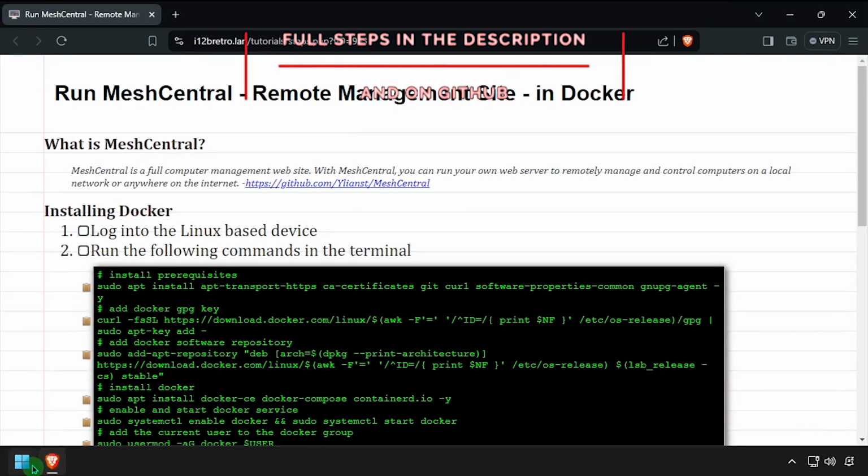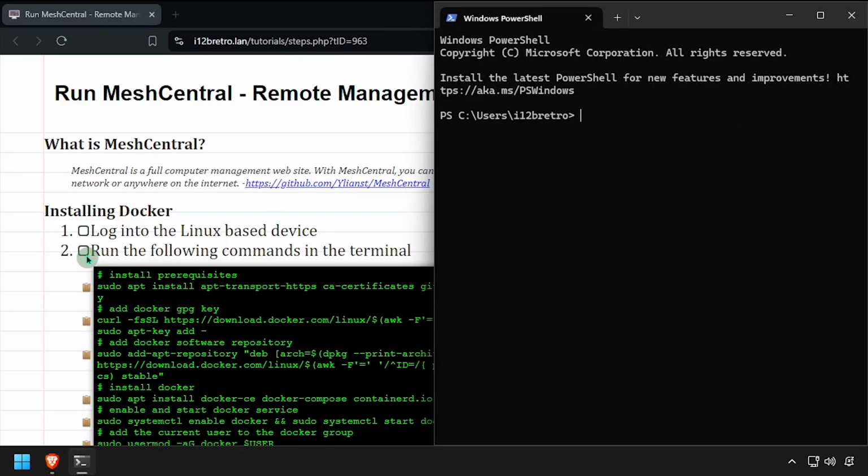Today we're going to take a look at running MeshCentral, a remote management utility, in Docker. To get started, connect to the device where we're going to install Docker.